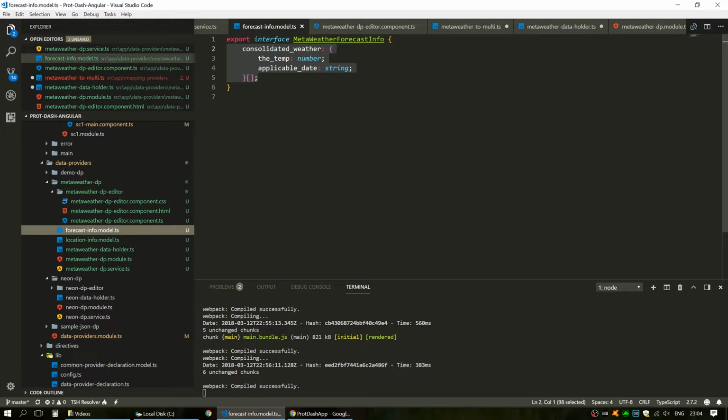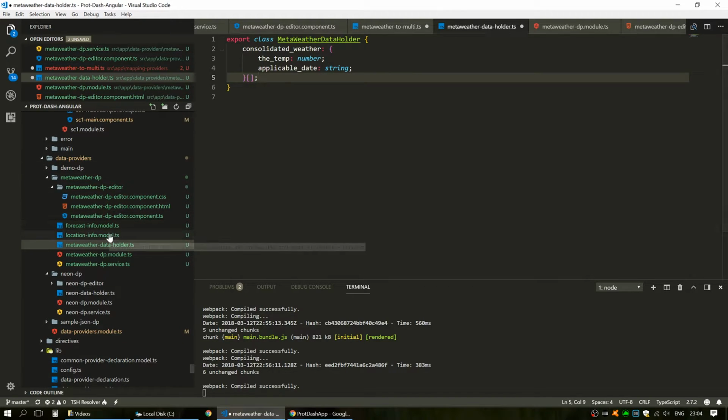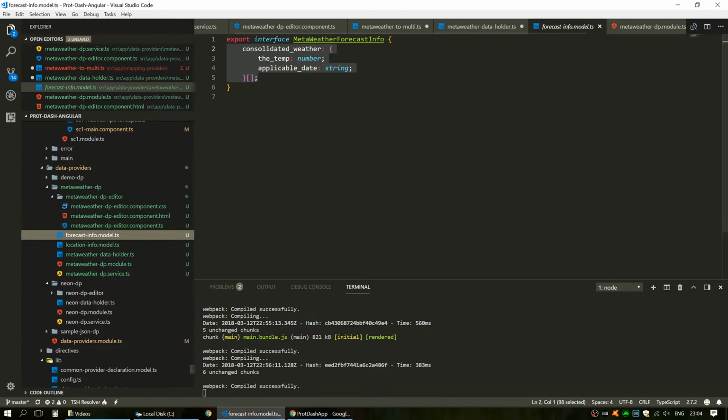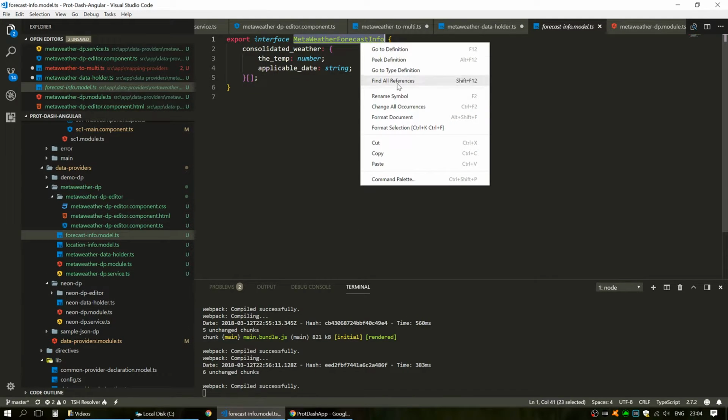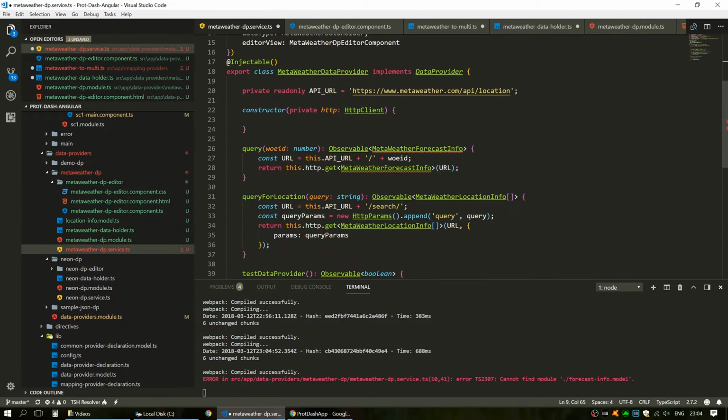So if you want to do the type check, you essentially have to work with classes. So we can probably safely delete that if we haven't actually used it. Let me double check. The only place we have used it is inside our data provider, so we just return a data holder.